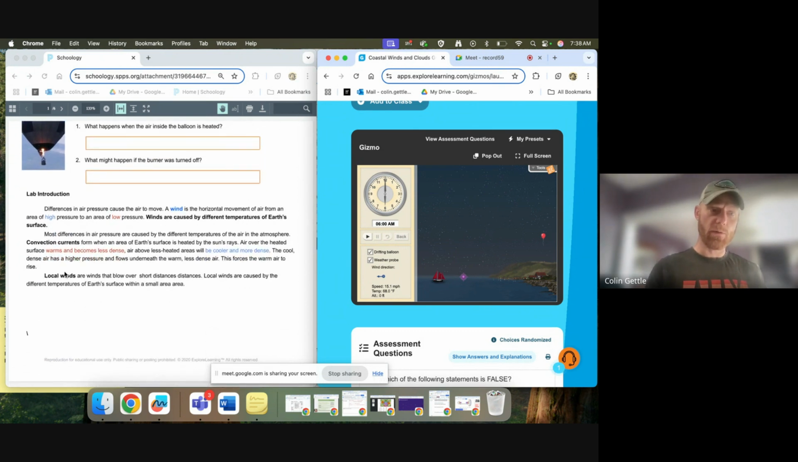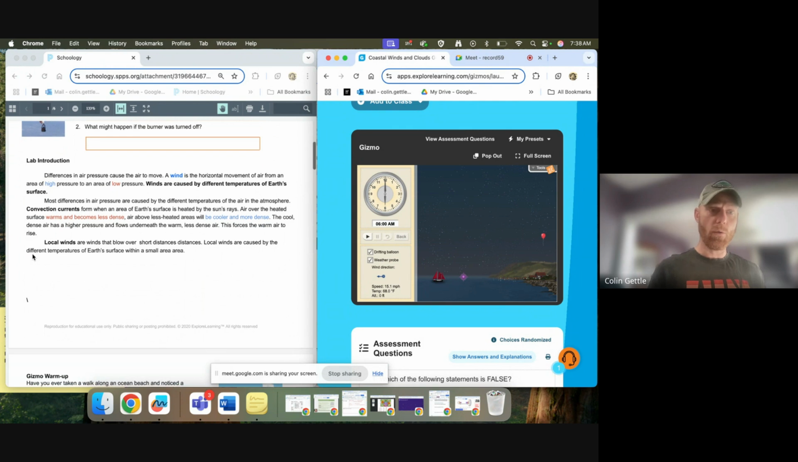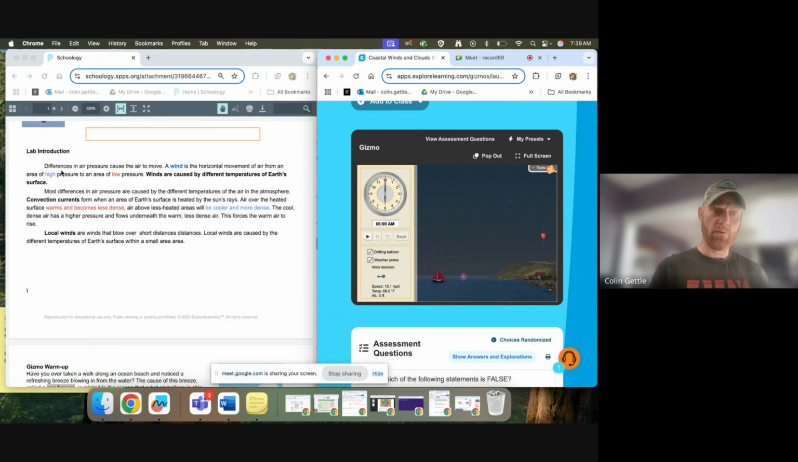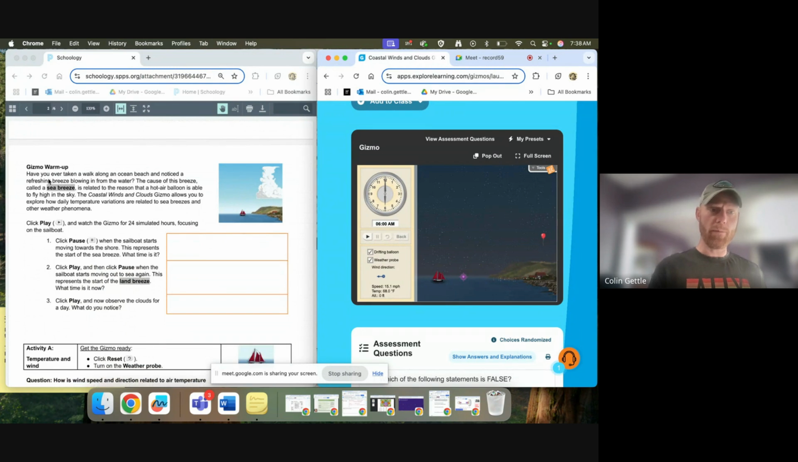There's a lab introduction that's going to give you some information about wind. Always a good idea to highlight, to write notes on here, just to kind of get yourself accustomed to the information that we're about to dig into. All right. The warm-up, this part is where you are going to get to play around with your simulator. It's going to help you learn the controls for this simulator. So please follow your directions carefully. If you need help with the reading, use your text-to-speech features.